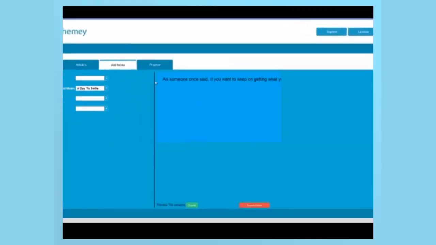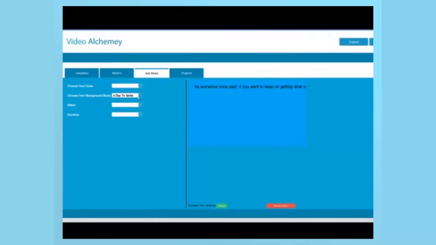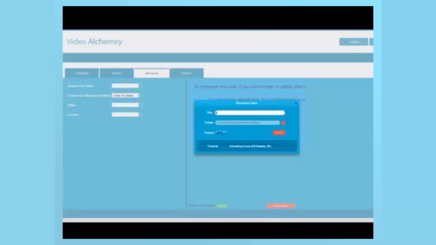Step 3, add in your voice in language. Then select your background music. Add in your own images. Click encode and your video is ready to go.